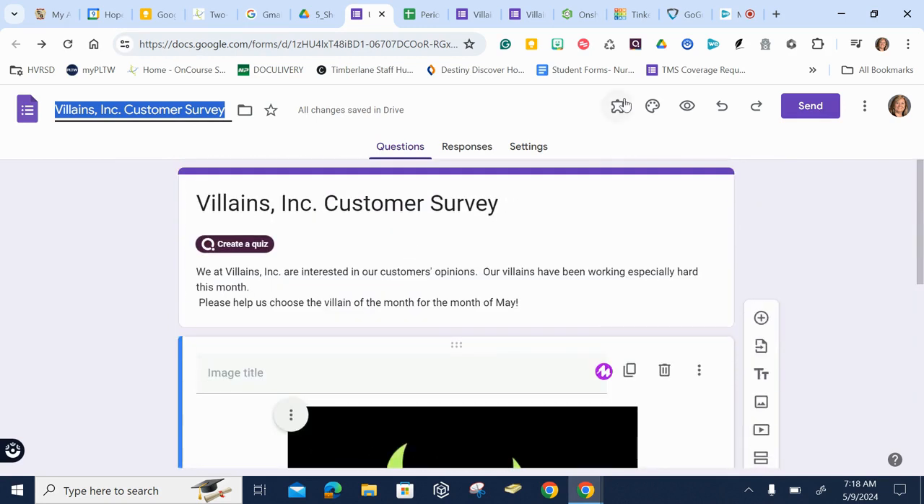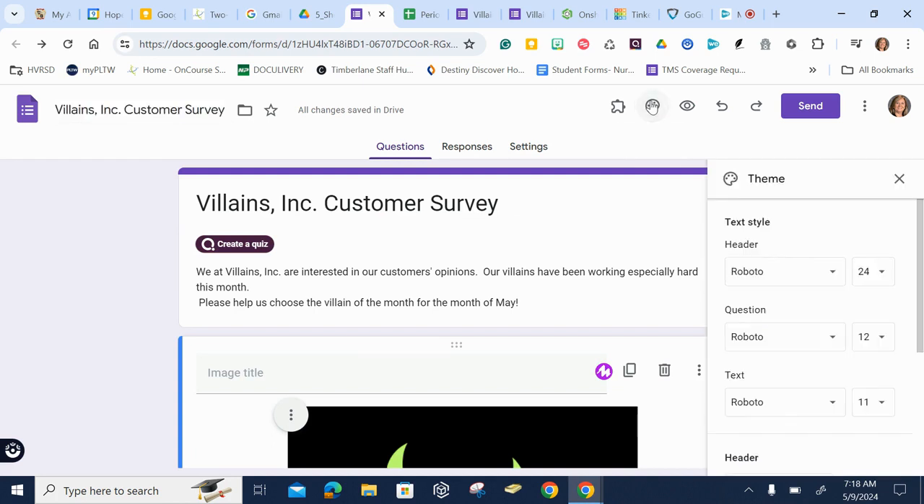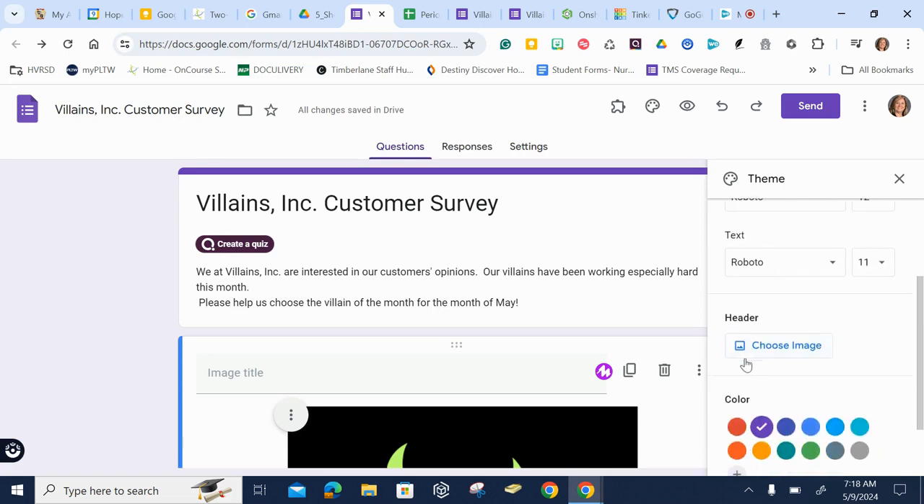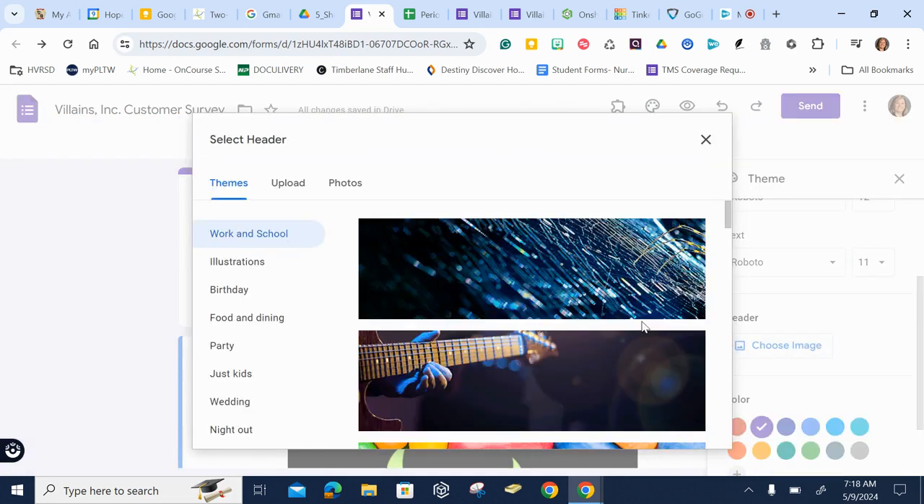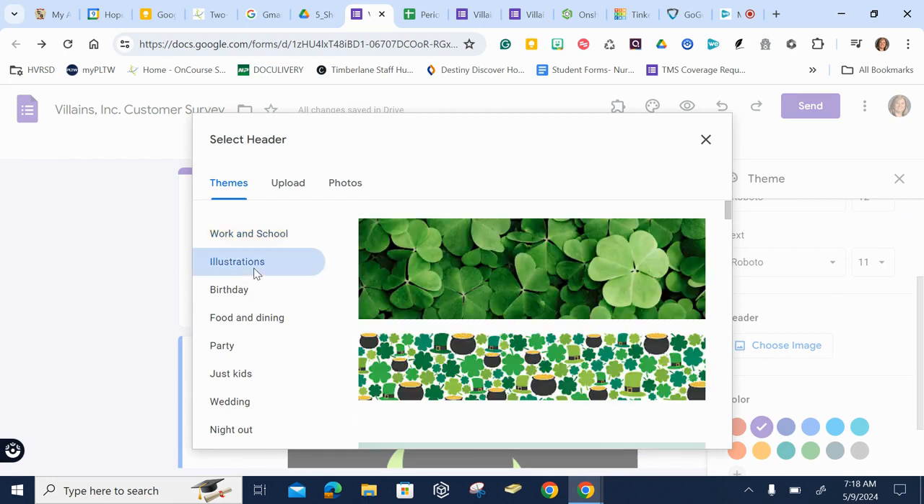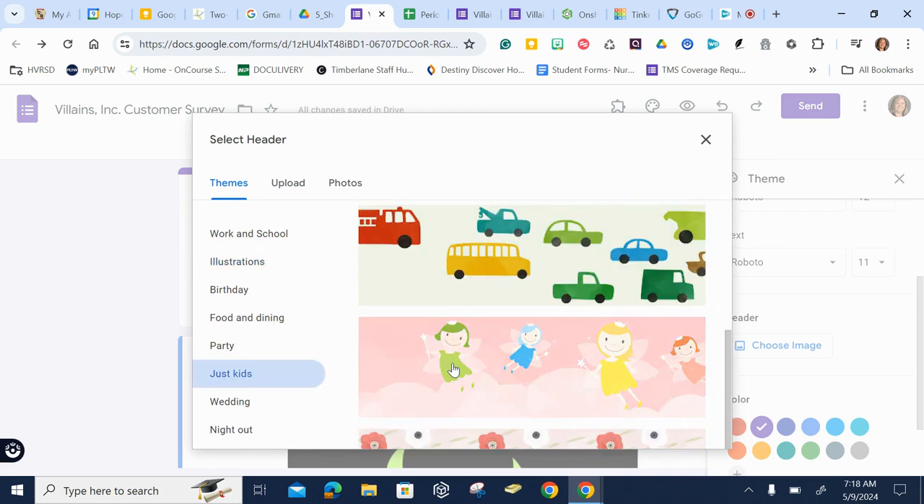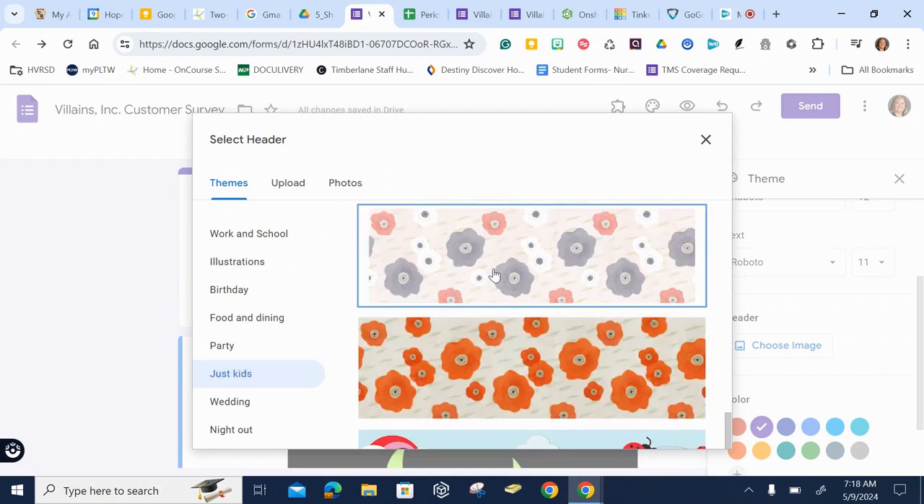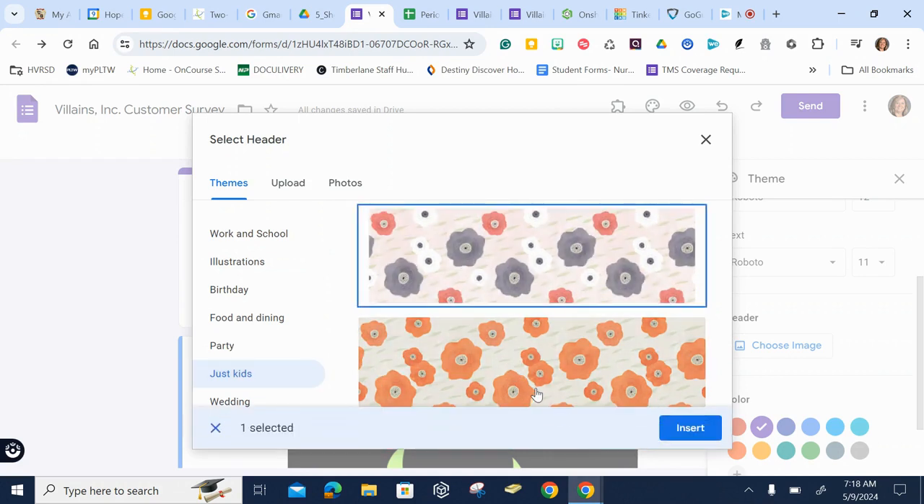Okay, so let's do a little bit of work with our theme and formatting. So I'm going to come in and I'm going to choose an image for my header. Now, we've done this before, and you have a header that you can use, or you could choose a header that's in Google. Okay, so I might find a header that I like and choose it. Okay, the other option is I can choose to upload a picture that I've created.